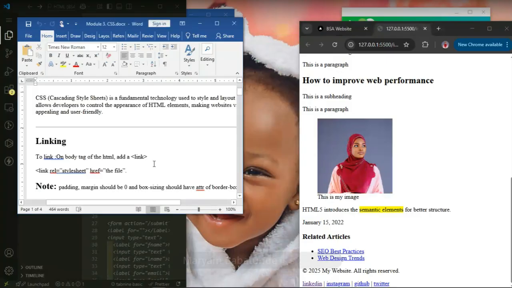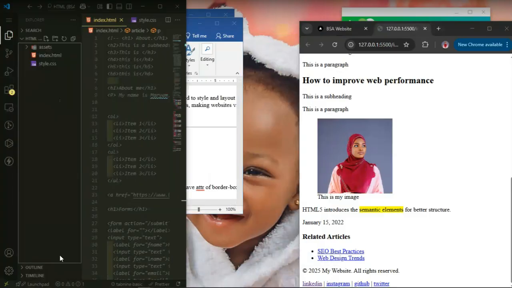Okay. So we said to link on the body tag of HTML, we need to add a tag called the link tag. The link tag. So now how do we add the link tag? Let's have this copied. So we come to our HTML here at the topmost.